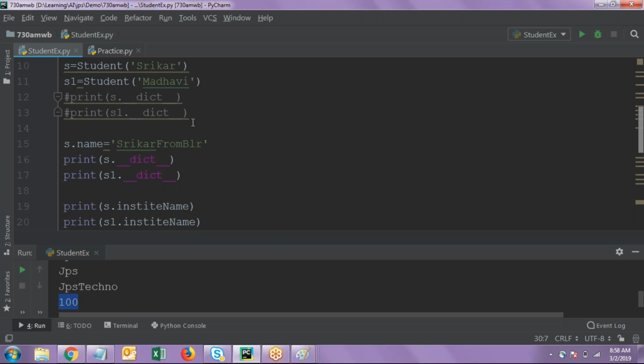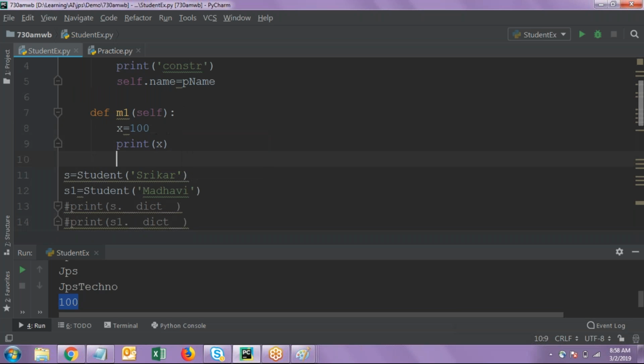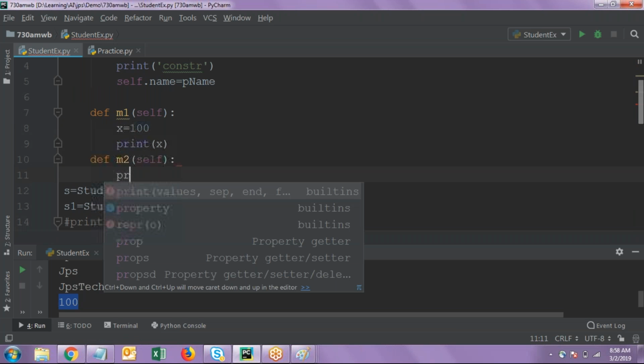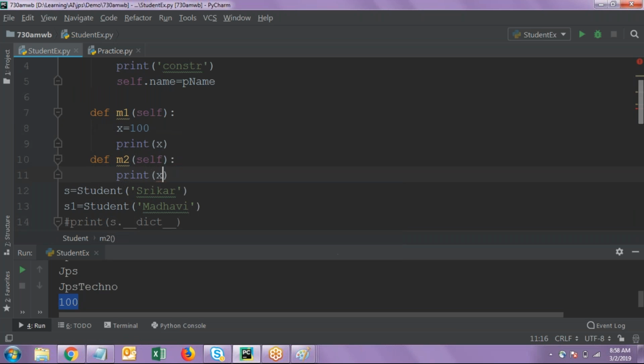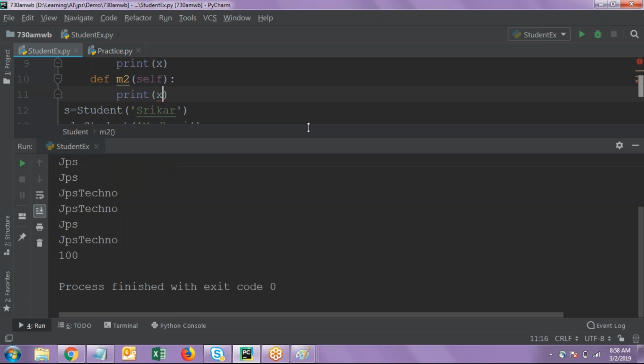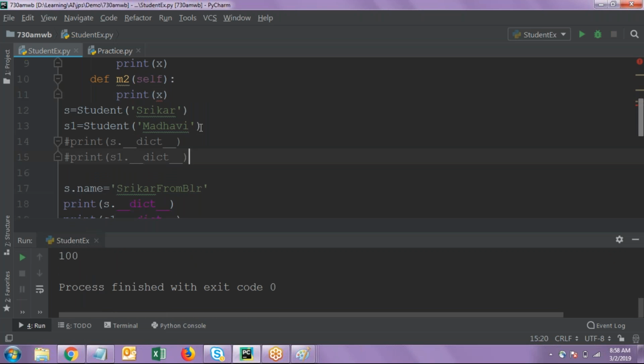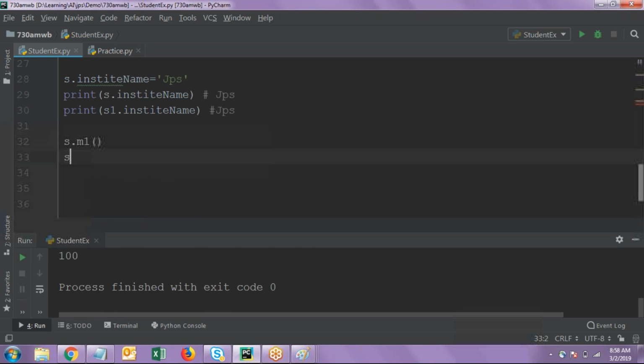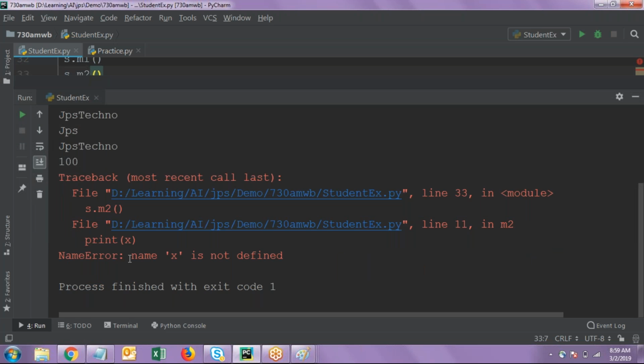Now if I have one more method, the definition of m2, print x. Now see this. I'm not calling m2 yet. Let's execute this. Now it's giving an error. What is that error? NameError: name x is not defined.